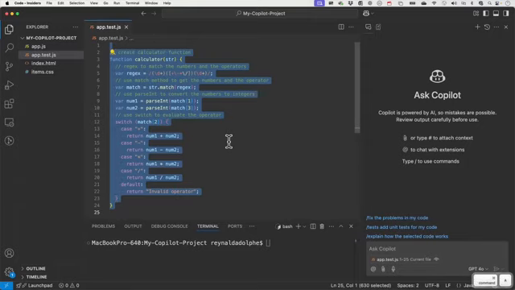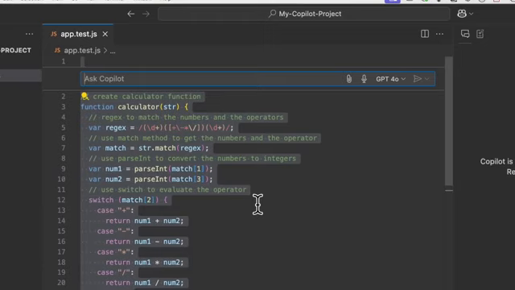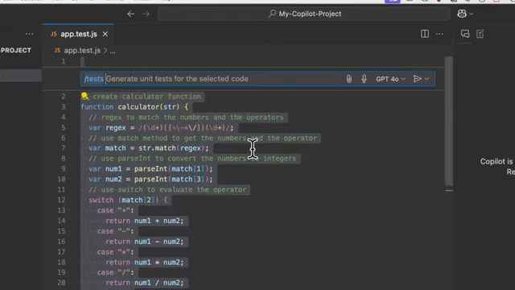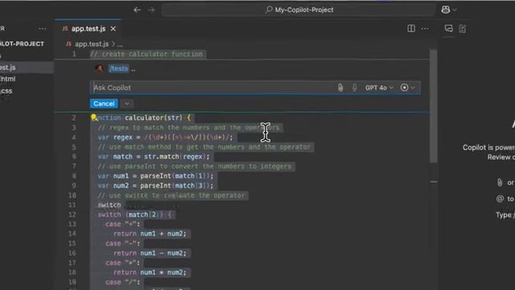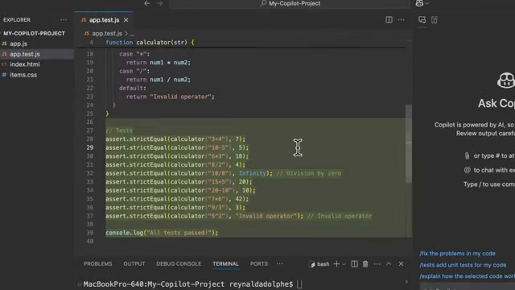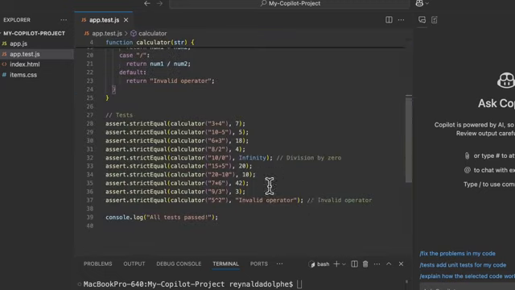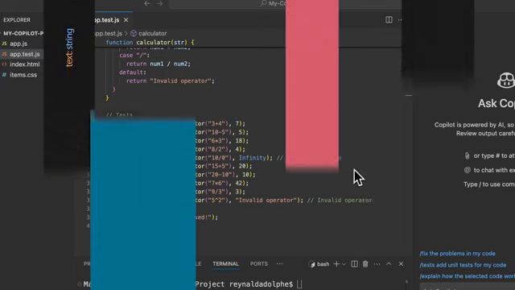Let's say that we highlighted this and then we went straight into the inline chat and we chose the slash command for test, generate unit tests for the selected code. Let's go ahead and choose that. It reviews the code and has gone ahead and created some tests. I'll go ahead and accept that. So imagine if you had a really large project, this saves you a lot of time from having to create all these asserts manually yourself, which is a great thing.